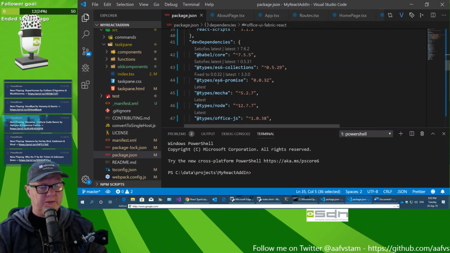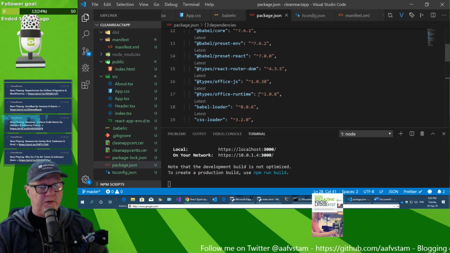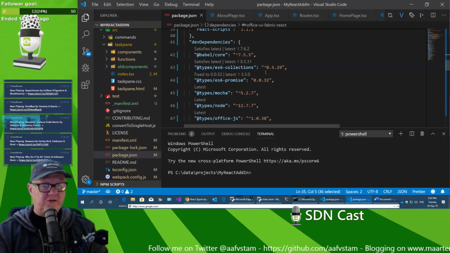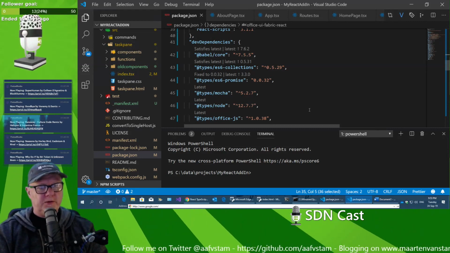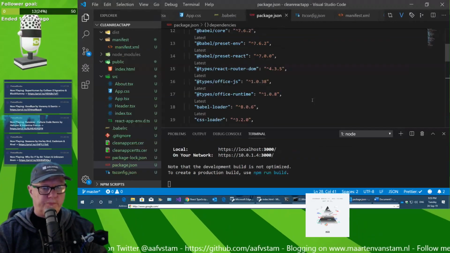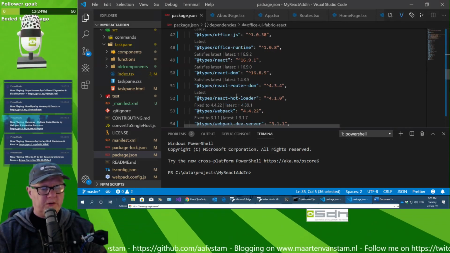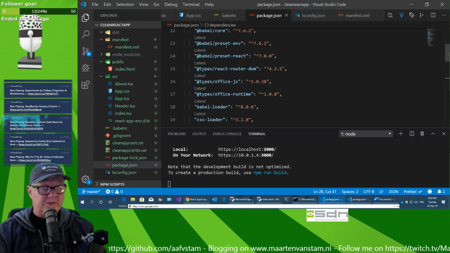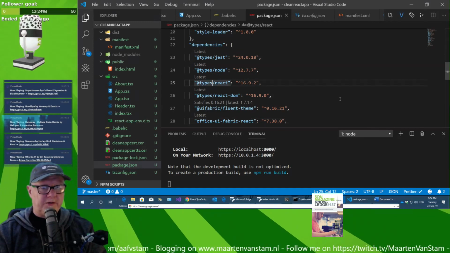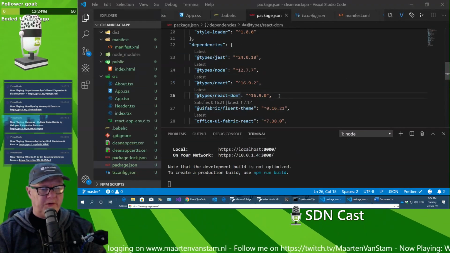Then Babel, Babel, Babel, types, ES6 promise. I don't have the ES6. Let's skip the Babel stuff. TypeScript, ES6 collections. Mocha, Node, Office.js, Office Runtime, React Hotloader, types React. I don't have the types React, why not? Oh yeah. Types React DOM, React Router DOM.